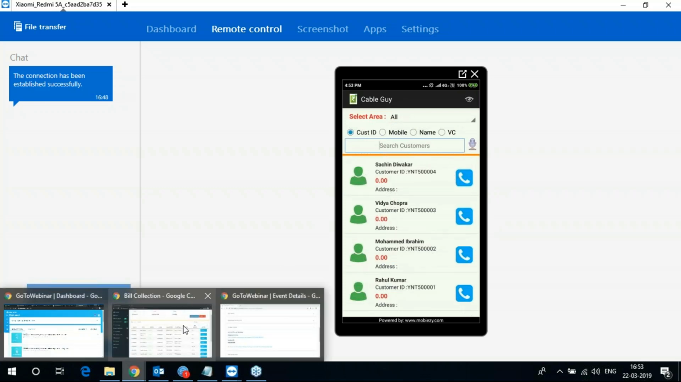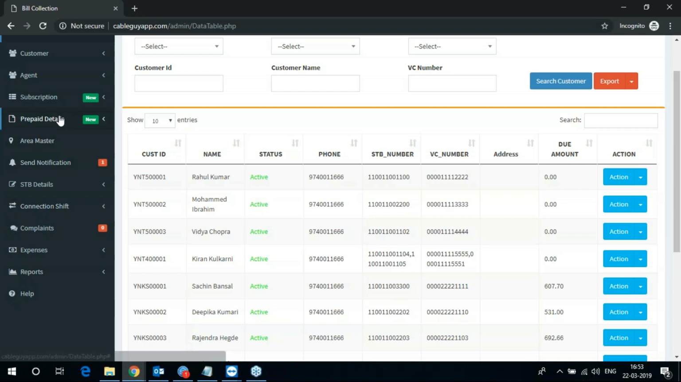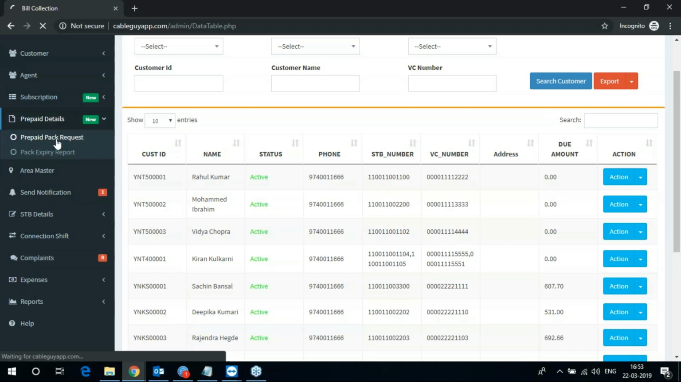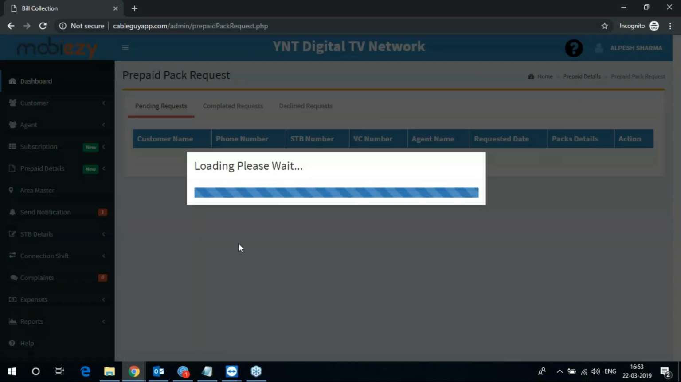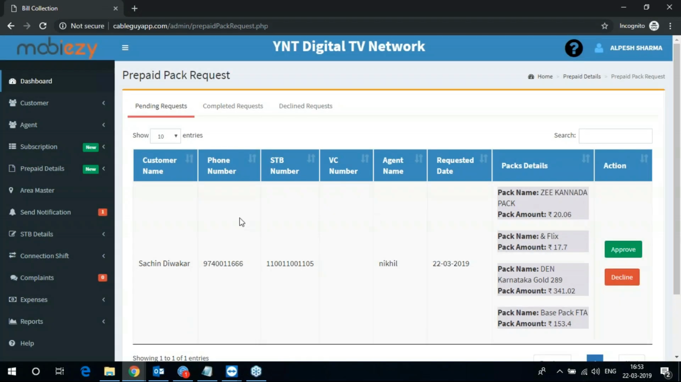So now you go back to the CRM again. In the CRM, you go to the prepaid pack request option. That particular request you will have received here. You see this Z Kannada pack. This is the extra pack which I added, and I will get the entire request here.